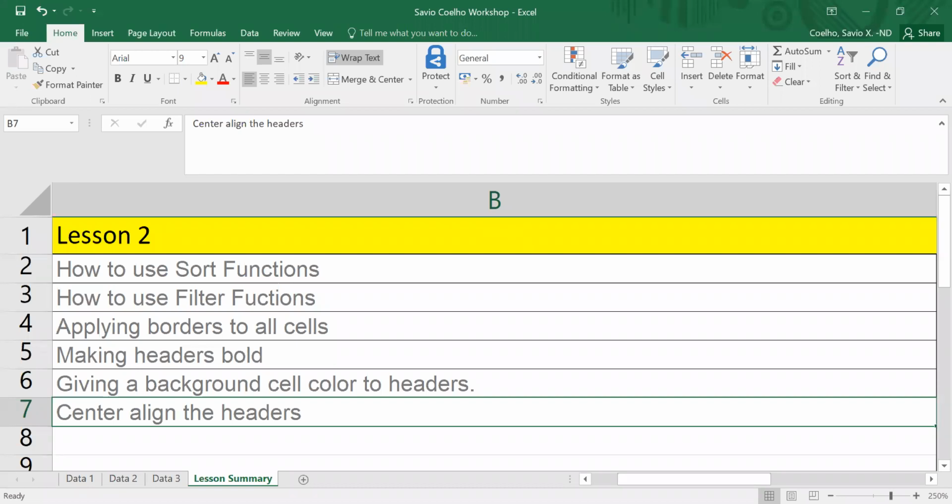In today's session, we'll be discussing the simple basics of Excel. So let's go and see what we have in store for today. Today we'll be discussing how to use the sort function, how to use the filter function, applying borders to all cells, making headers bold, giving a background cell color to headers, and center aligning the headers.